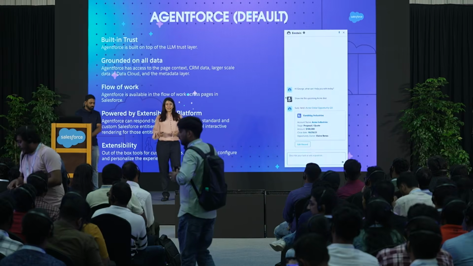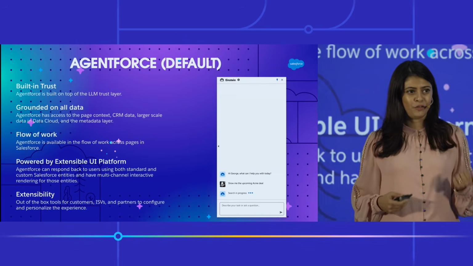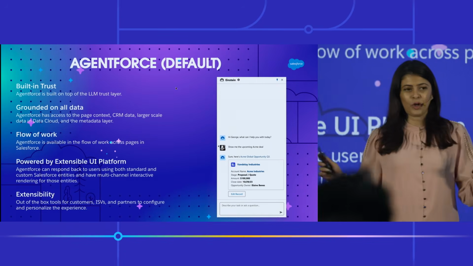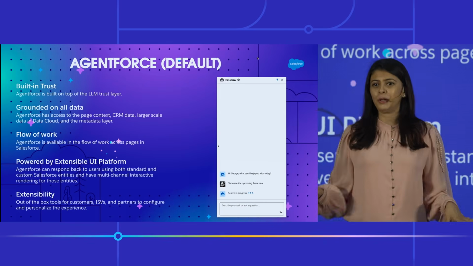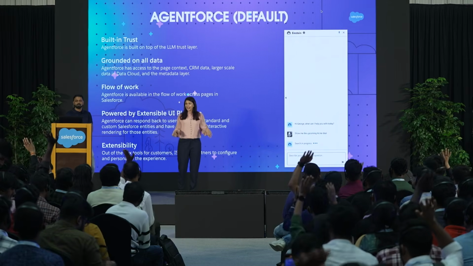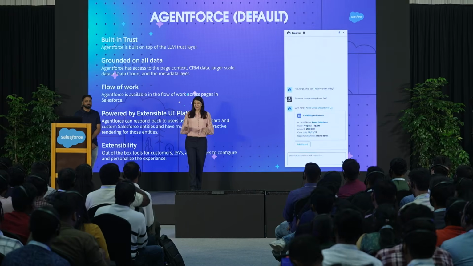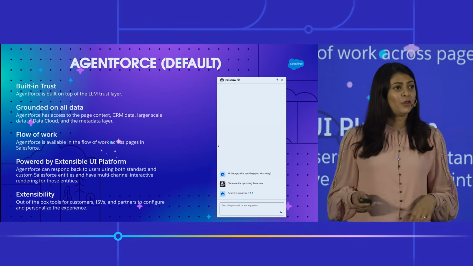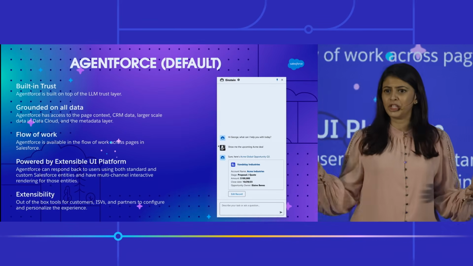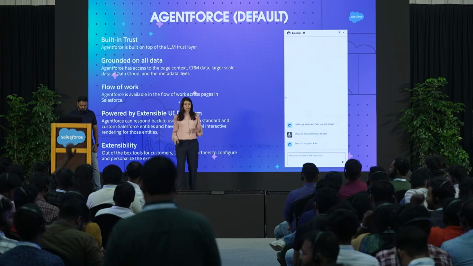So the feature that we are going to show to you today is built on top of Agentforce default. Before I move any further, how many of you here have heard about Agentforce? Can I have a quick show of hands? Wow, that's like everyone. That's amazing. And how many of you have already worked on Agentforce in some way, shape, or form in your businesses? Wow, that's a great number too.